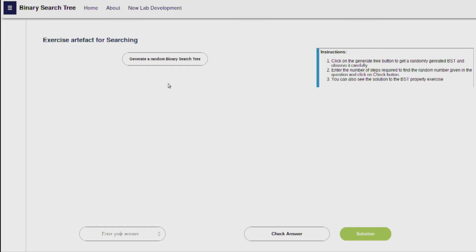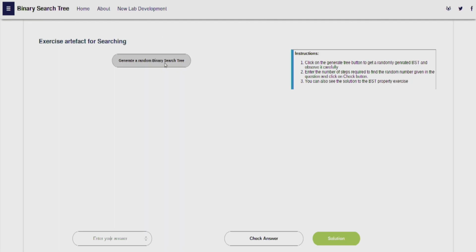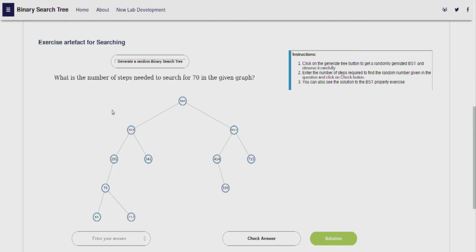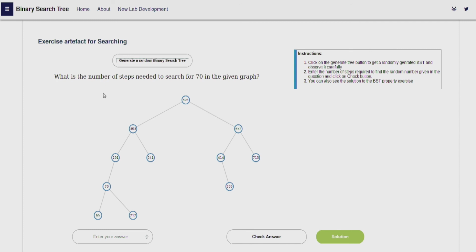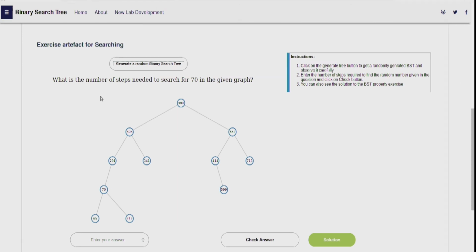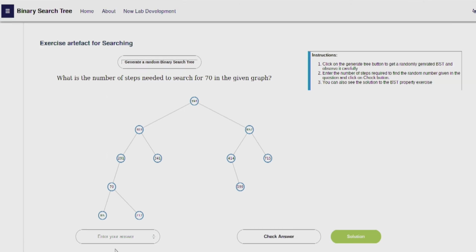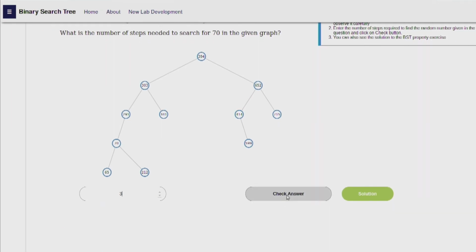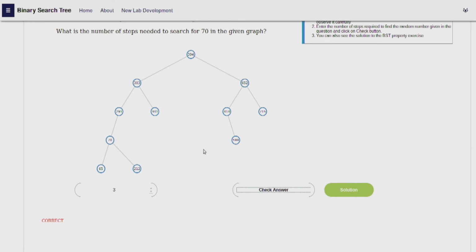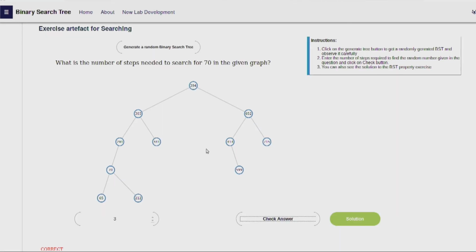So now we have an exercise for you to evaluate on searching. The instructions are just: click on the generate a random binary search tree button. Here the question is just enter the number of steps required to search for the node 70 in the given graph. So in this case the number of steps would be a total of 3 steps. If you enter your answer here and click on check answer, you will get the right answer. If you make any mistake, this will be evaluated as incorrect.